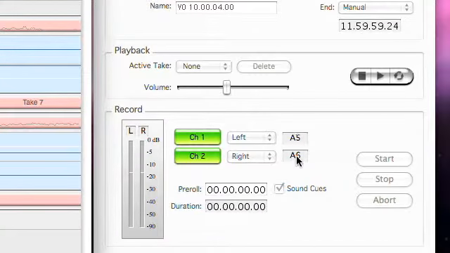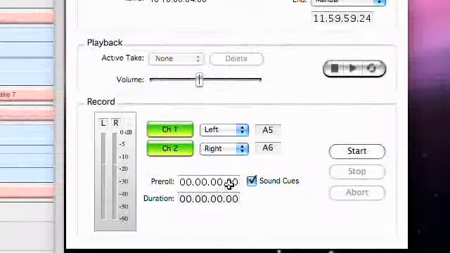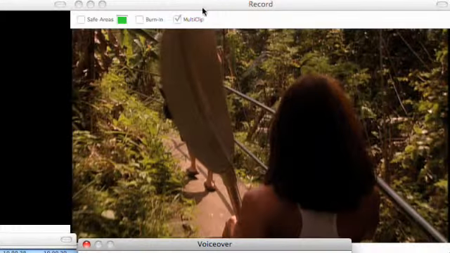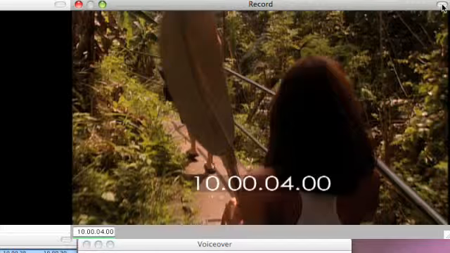I have set my focus track to A5 and I'm going to record a stereo track to A5 A6 at my CDI position. I have set a 3-second pre-roll and I also have turned on the timecode burn-in for my record viewer. After setting my audio levels, I am now recording a first take with the start button.